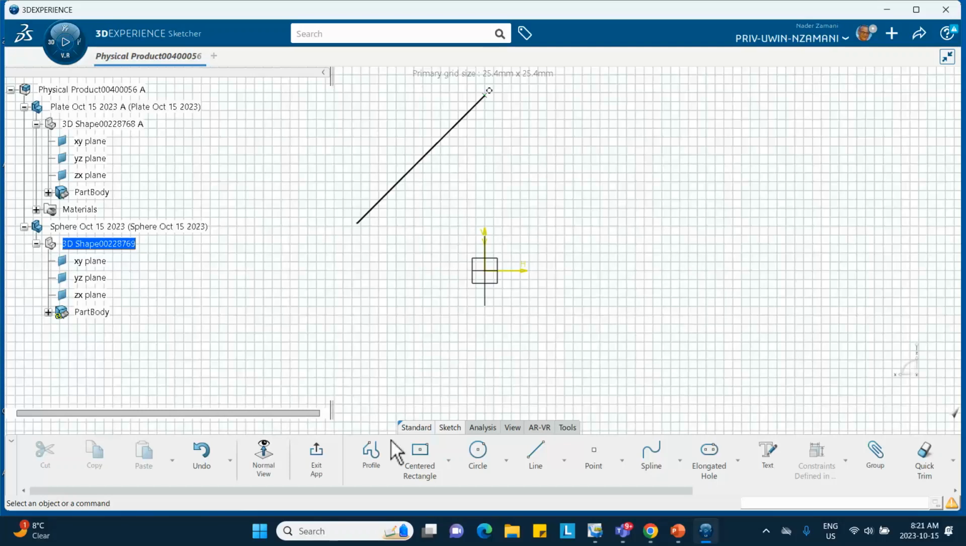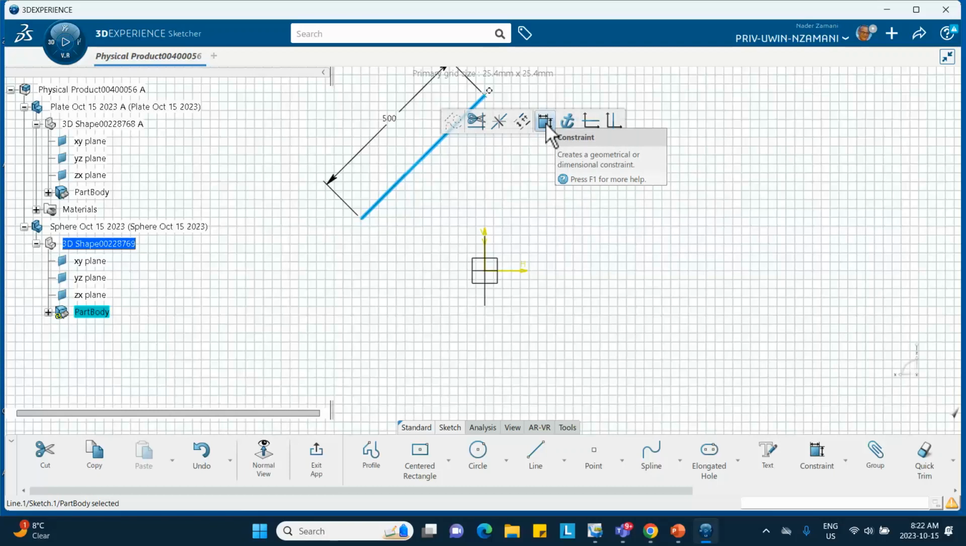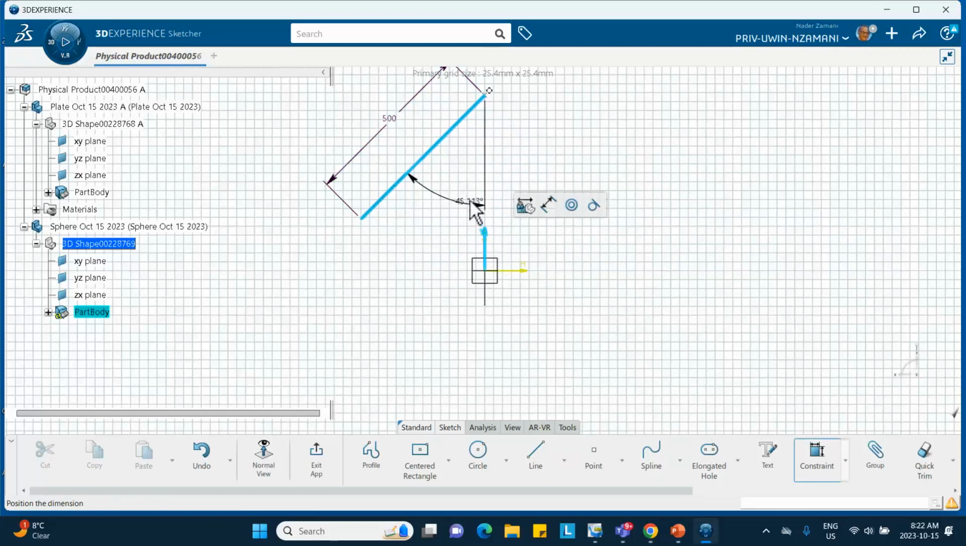Now let's put some length on this. This is 500 millimeters. Yep. And the angle from here to there is 45 degrees. Okay, I think that's very good. And then we exit.